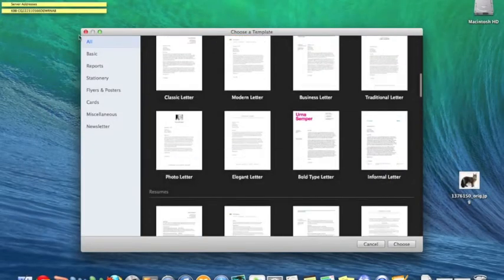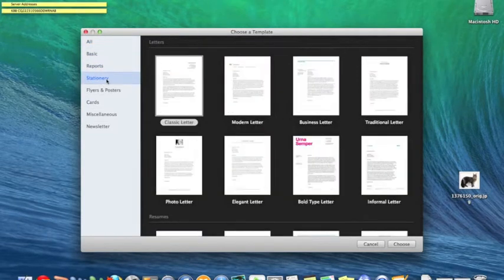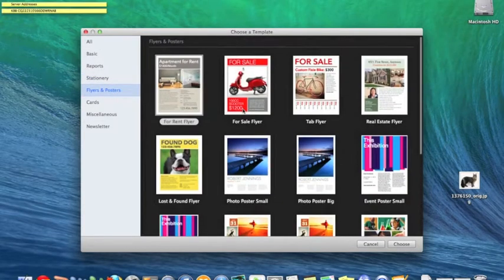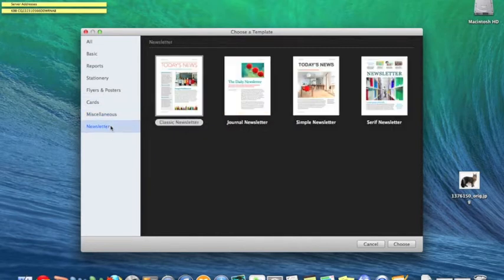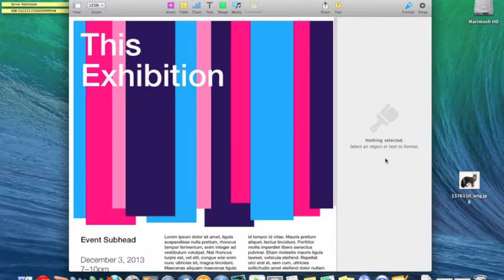Opening up Pages, we can see that we can choose between maybe a blank template, and report templates are in here. You can write a letter, do a poster, there's flyers, you can send birthday cards, pretty much anything that you can imagine. If you need a template for it, you can find it here in Pages. If you can't find it, you can download it. But let's choose the poster template.